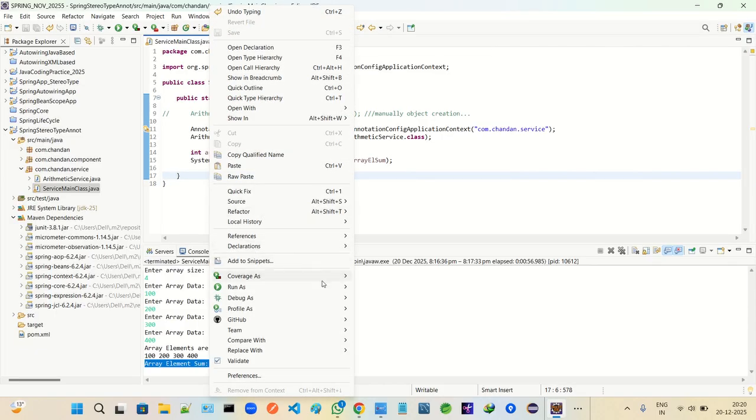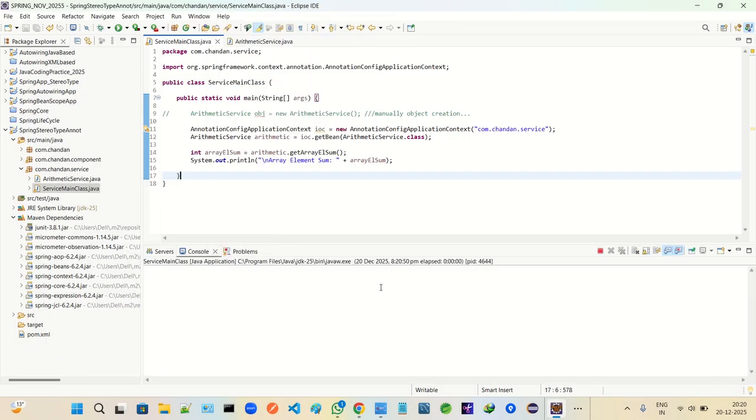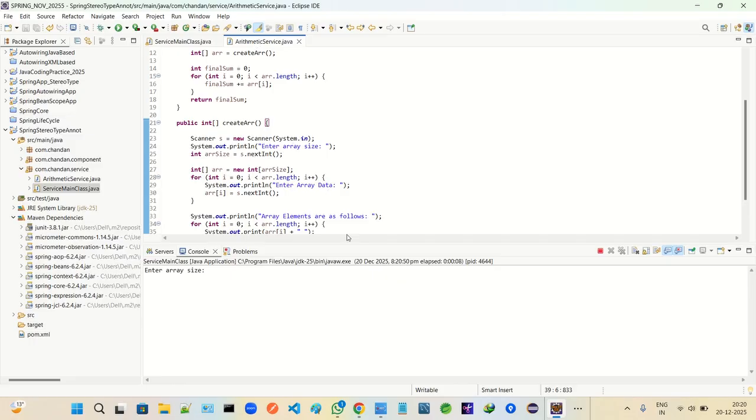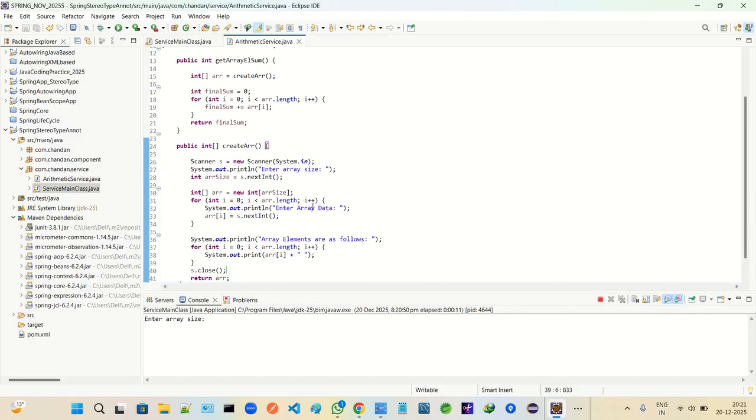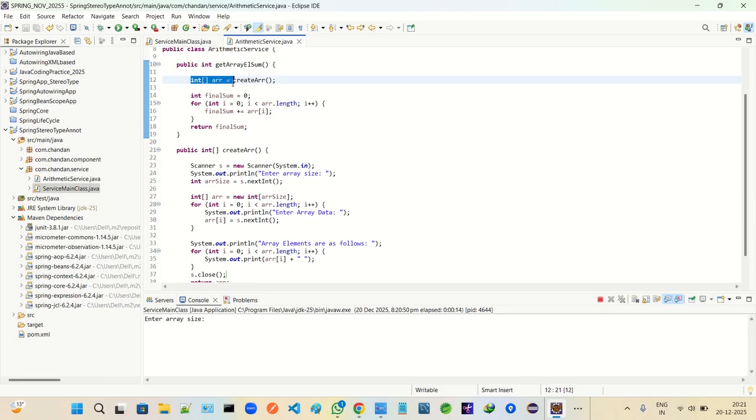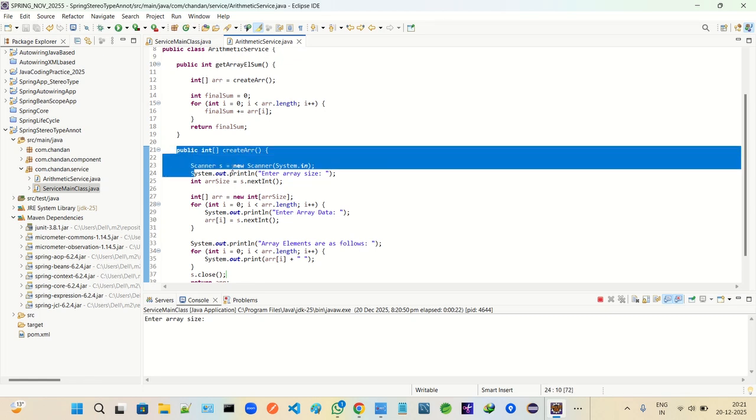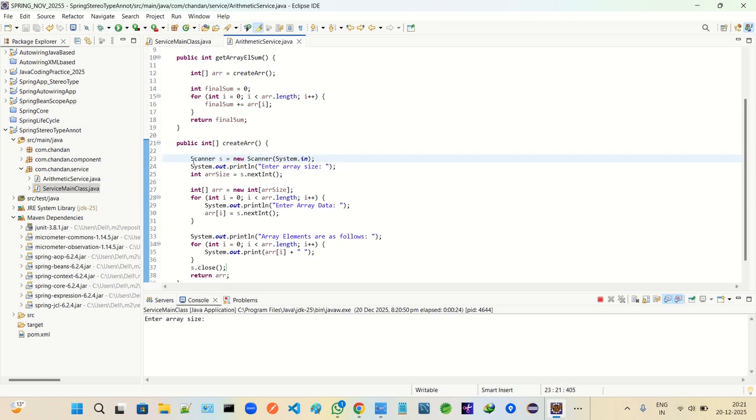Now we are simply running it. Now see, it is asking to enter array size. Which size? It came inside this arithmetic. And over here, if you are able to see, the first line got executed, this one. It has called the create array method. Control during execution came over here, create array. And at this moment it has created one scanner object, and it is asking enter array size. I am giving it over here 3, hitting enter.